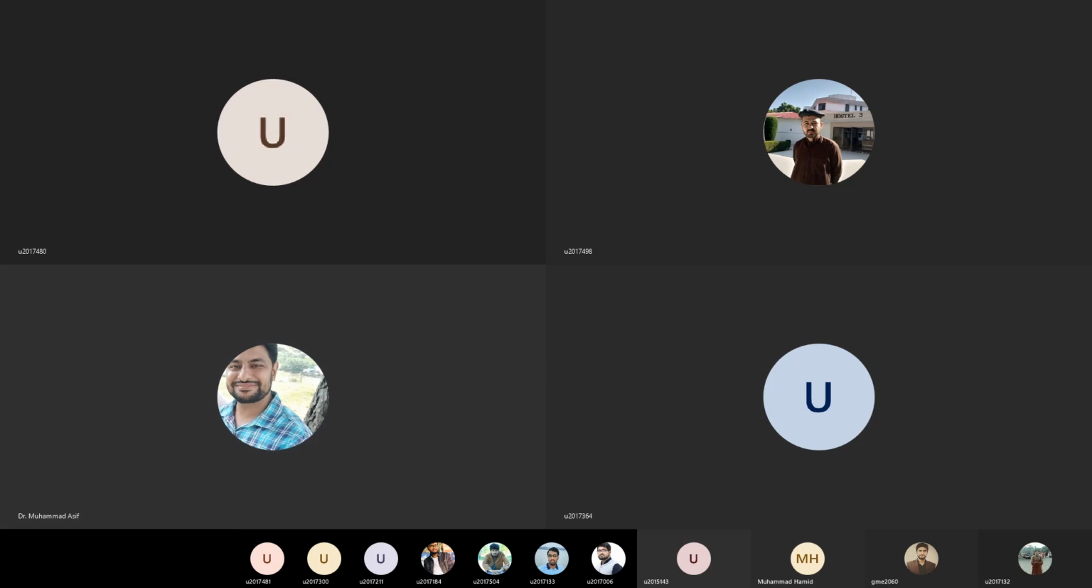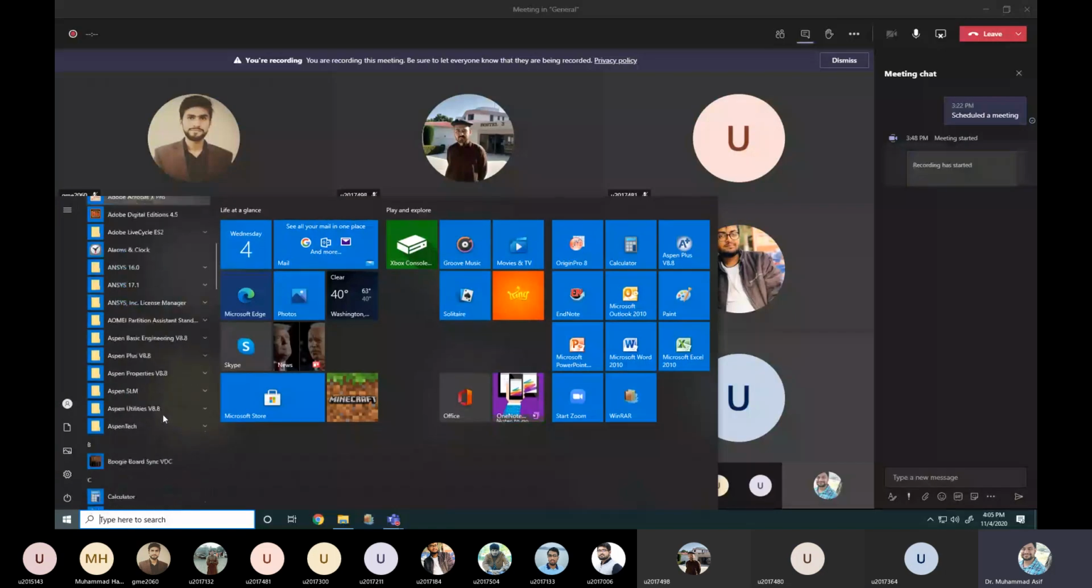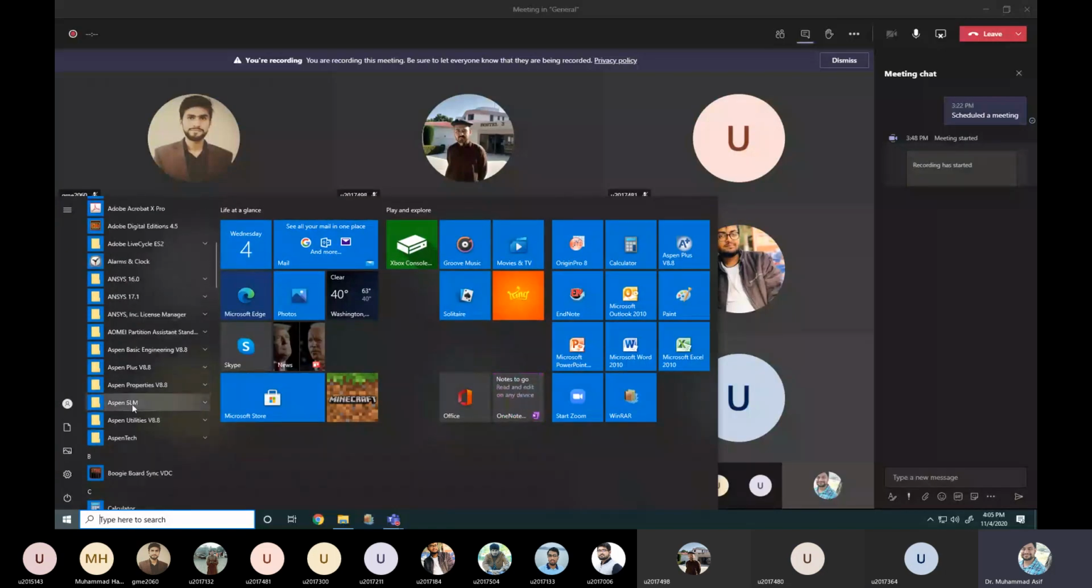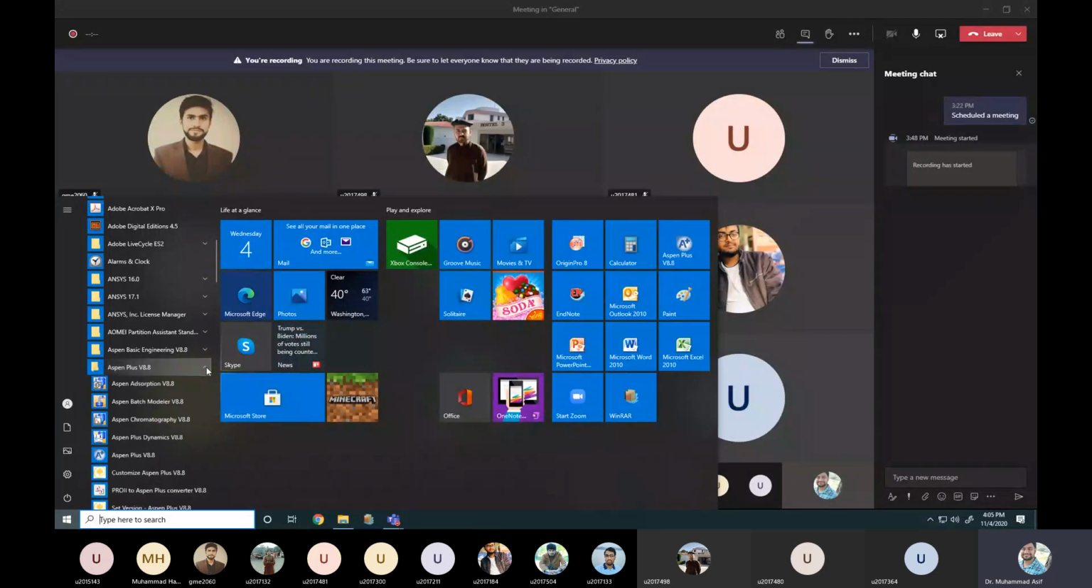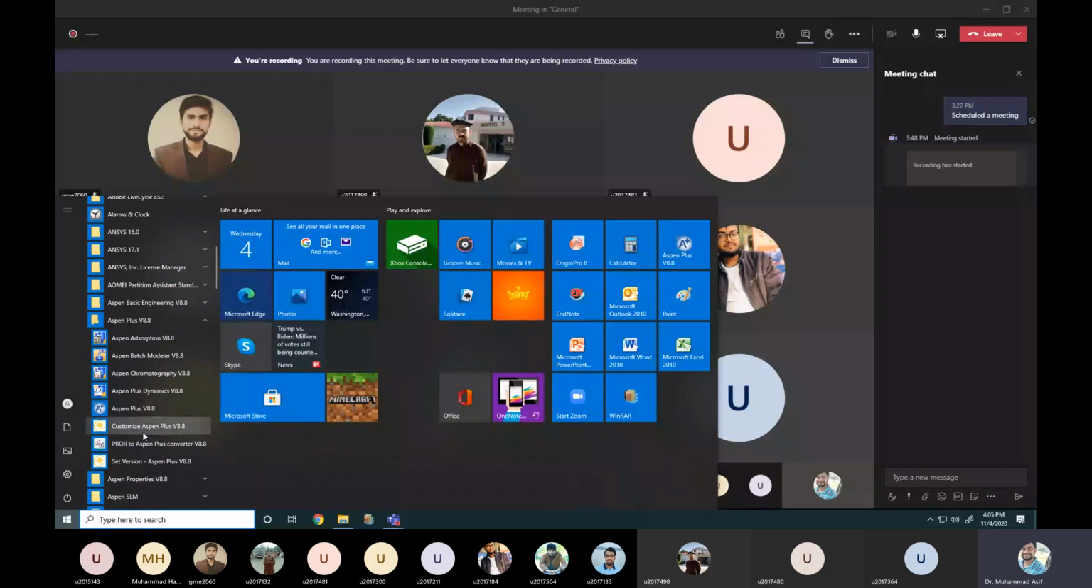Okay. So once you click that, there will be many related software of the Aspen one. Like this is Aspen Basic Engineering version 8.8, Aspen Plus V8.8, and Aspen Properties, Aspen SLM, Aspen Utilities, Aspen Tech. But the related to you is Aspen Plus. This one, Aspen Plus version 8.8. So if you click on that, there will be so many files, but this is A plus.